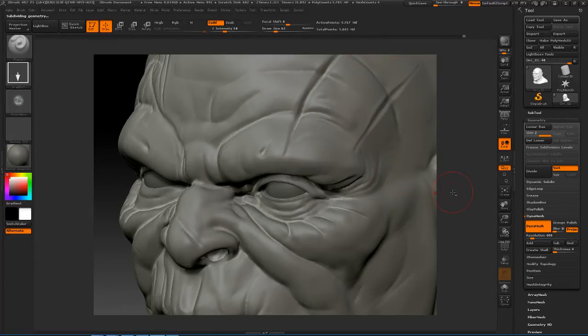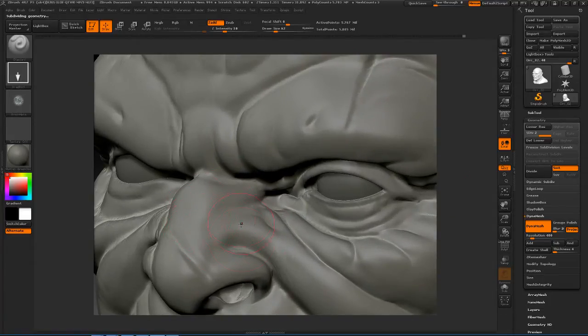So we got a good amount now. Just for the face, 5 million is pretty high, all right? For just the face, you can go higher, but 5 million is pretty good. So I'm just going to come in here holding Alt and just start sculpting in these skin pores.